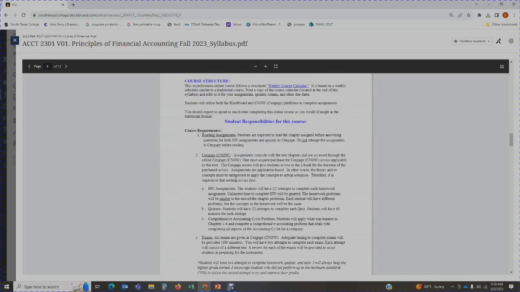Okay. Then we have the course structure. Everything is based on a weekly schedule. Okay. Depending on the course that you're taking, you'll see that reading always needs to happen first. Okay, reading is very important. So that's the first thing that you should do. You read the assigned chapter and then you begin working on your assignments.